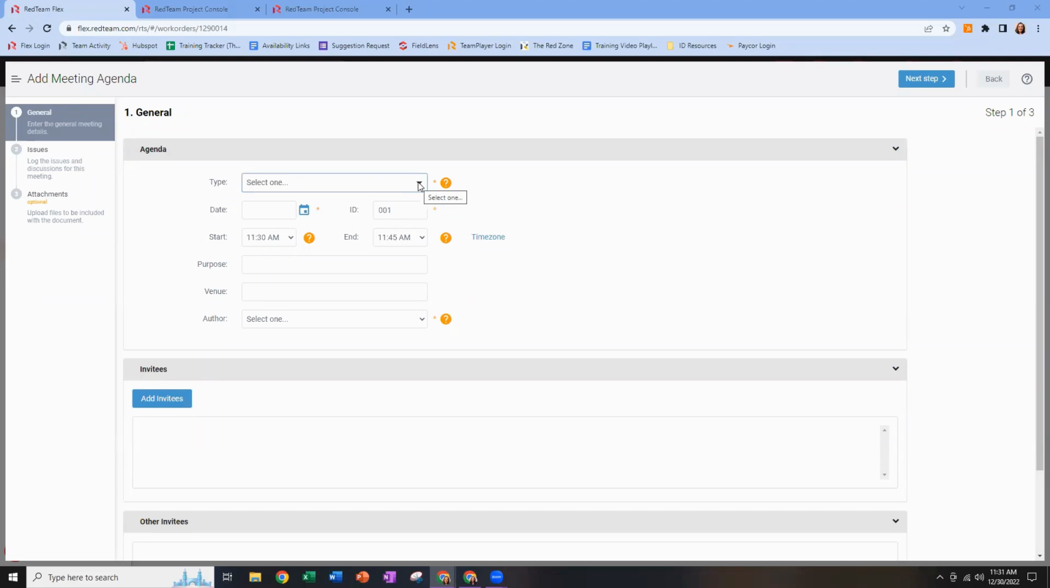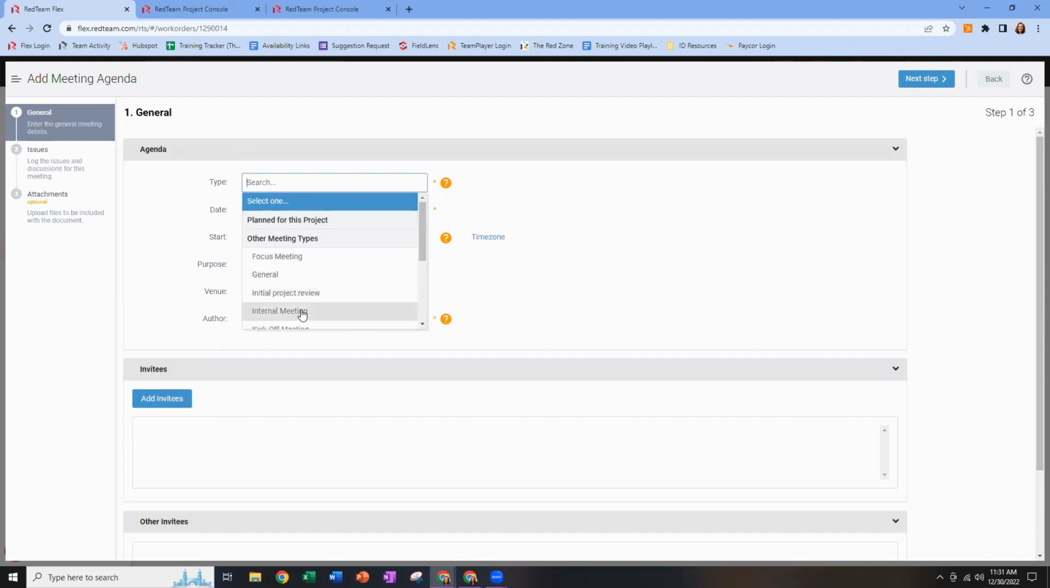So we're going to fill in the blanks here. First, we need to know what type of meeting we are having. Now, you'll notice we've got some default meeting types. Again, you probably won't see a list quite this long because we've added some additional meeting types here in our training database, but we give you 4 or 5 different default meeting types that you can pick from.